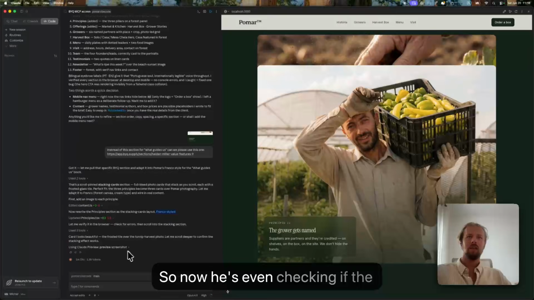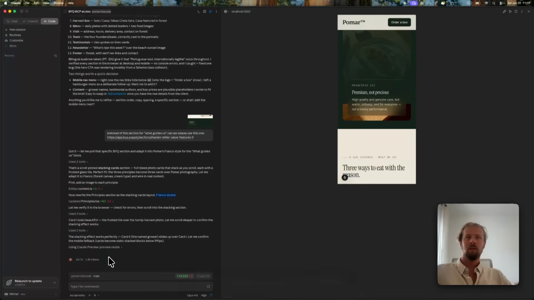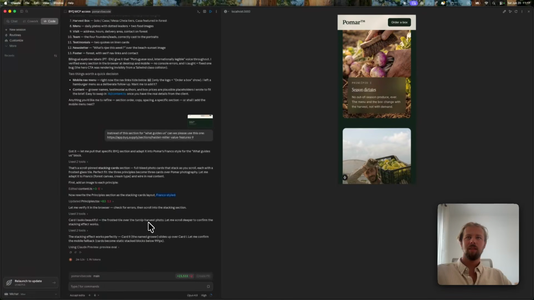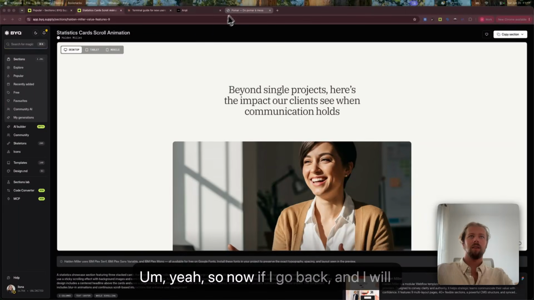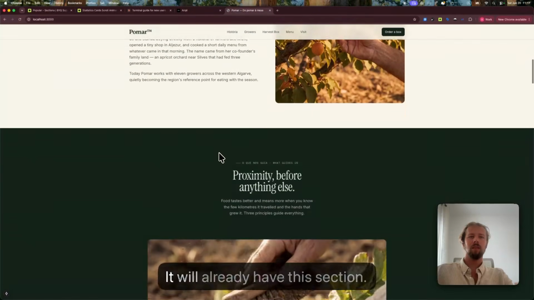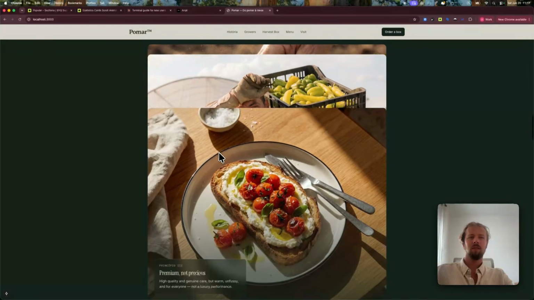Now he's even checking if the stacking effect works well. He'll also check mobile. I see something is maybe not correct here. He's already fixing it. Yeah, now if I go back and refresh it, it will already have this section. Super cool.